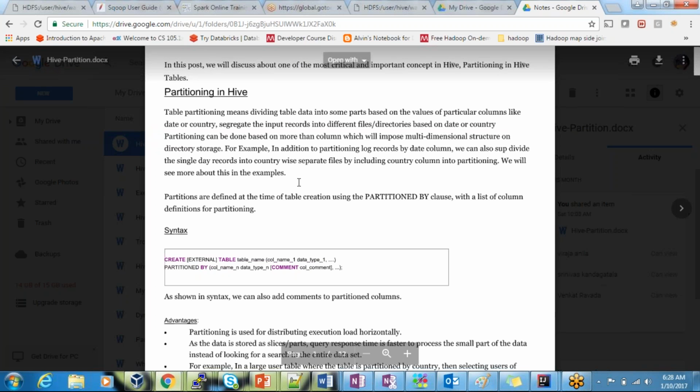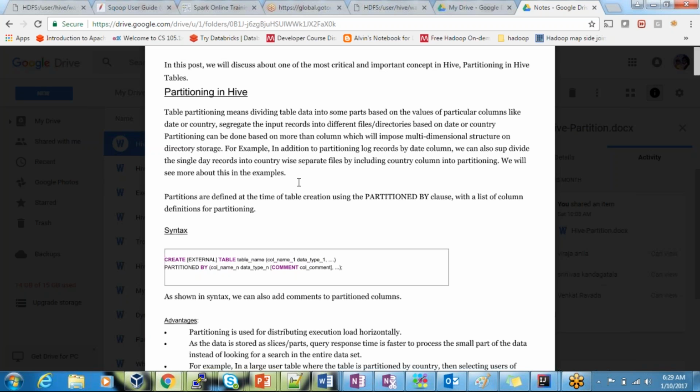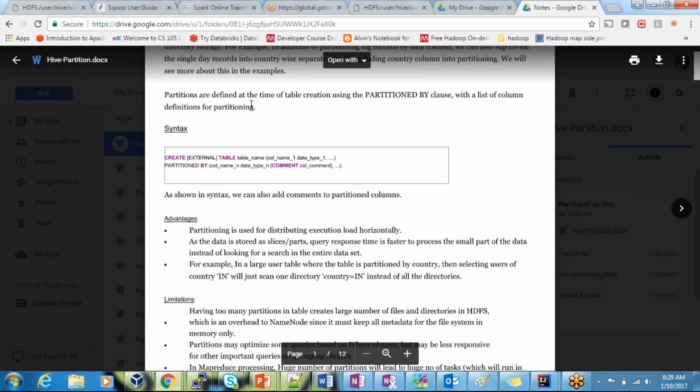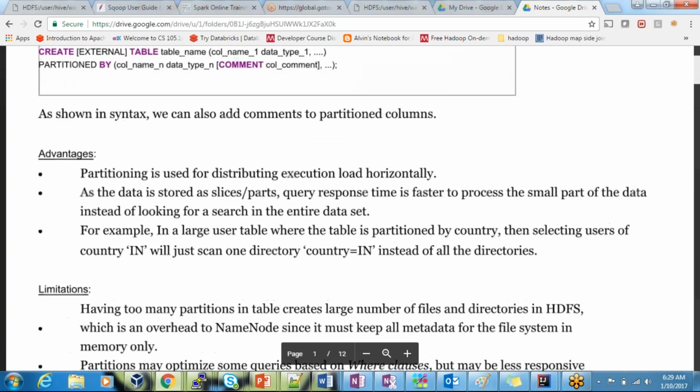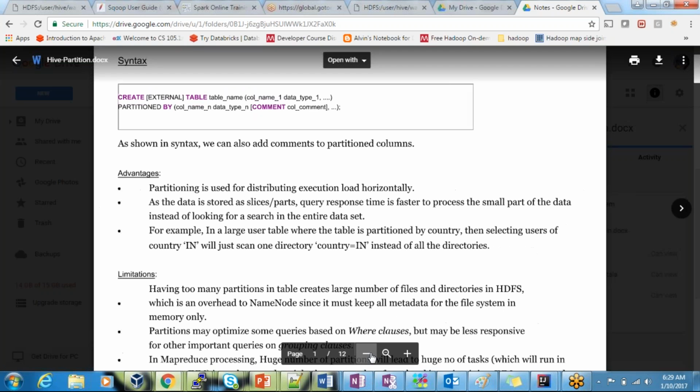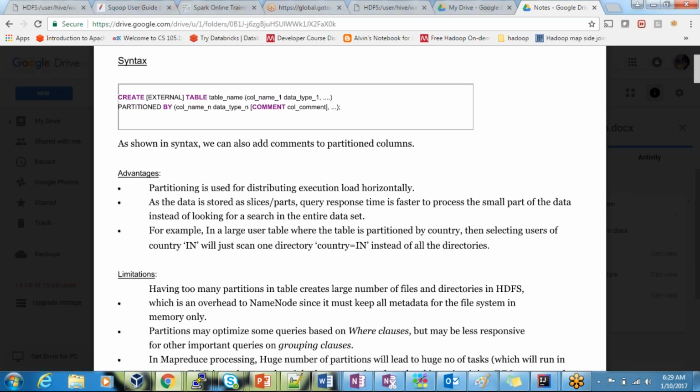I'm going to take an example here, and I'll show you that example. I'm taking the records country-wise, and we will be seeing that. Let's say the partition is done using the PARTITIONED BY keyword. So we have something called the PARTITIONED BY clause, and we'll be using that. If you look at the syntax here, is everyone able to see the screen properly? I hope so. Is everyone able to see the screen?